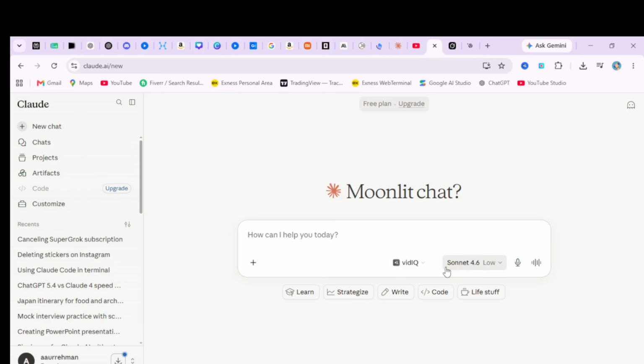So to recap, the most common fixes are checking your file type and size, clearing your browser cache, disabling extensions, turning off your VPN, checking Anthropic's server status, and starting a fresh conversation. Run through these in order and you will almost certainly find your fix.